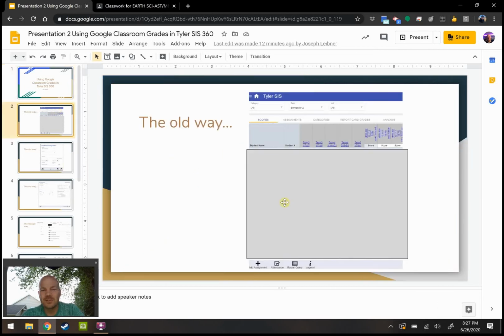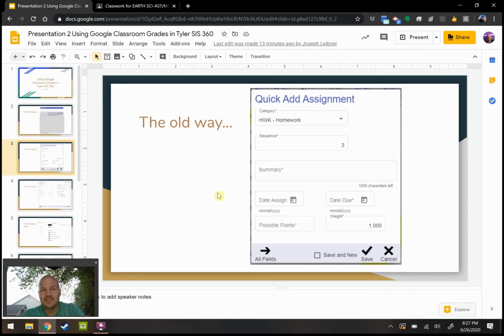Okay, so this is what we used to do. We used to go into Tyler, into our classroom, and you can see I've grayed out the names. This was one of the classes that I had this last year. We'd get into the Scores tab, once we've selected a class and we've got scores, assignments, categories, etc. We go under the scores and then come down to where it says add assignment, and we click on that. And then that takes us to this page.